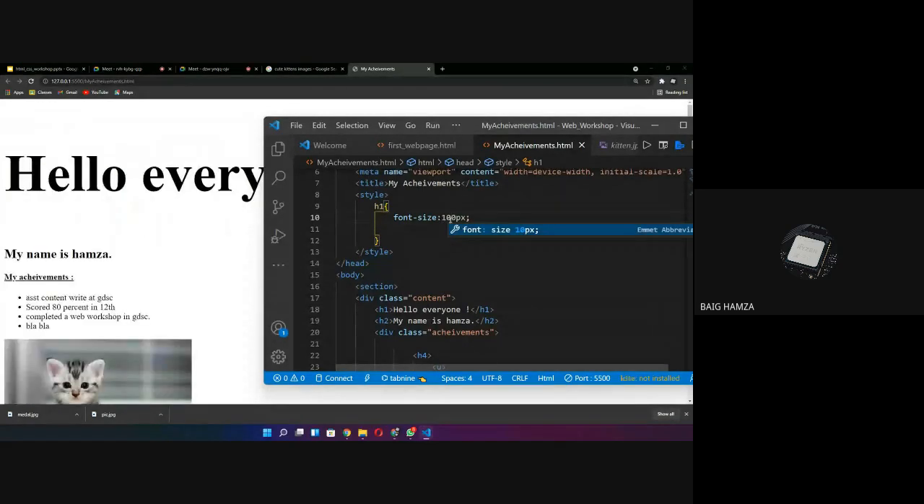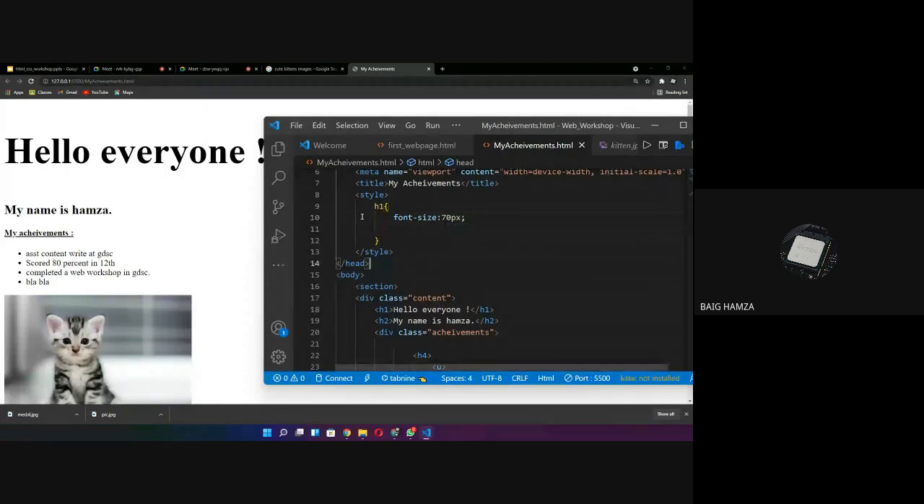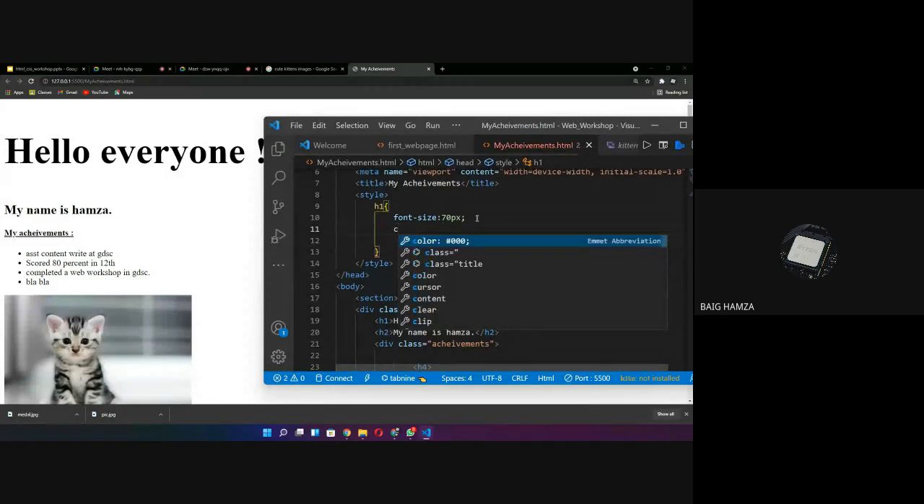Okay, quickly. In fact, you know what? Let us make it 70. So I guess this is a good size. Okay, 70. Now, with font size, you can also add multiple attributes in this way. You can go ahead and let's say add color over there. After the semicolon, just add color.